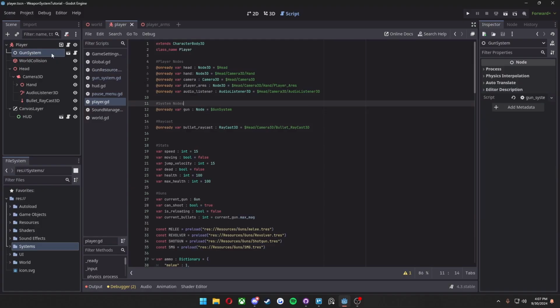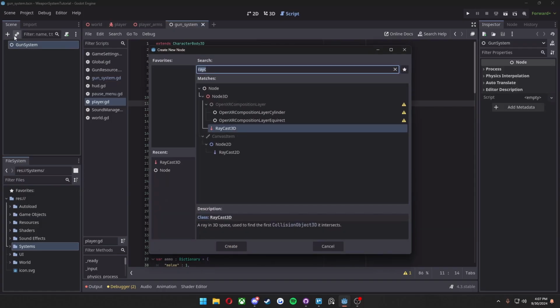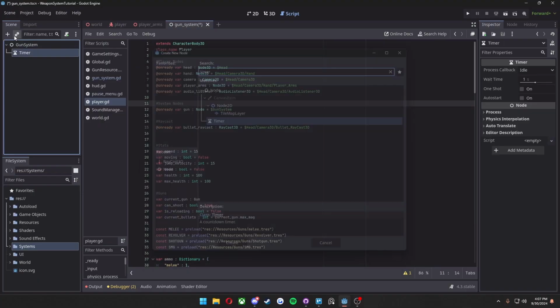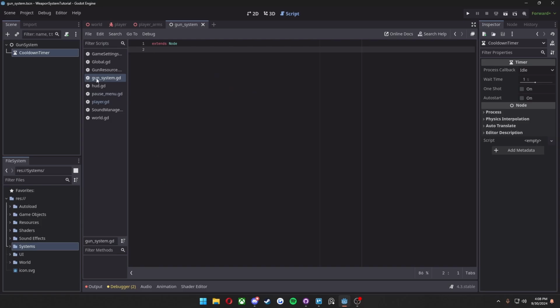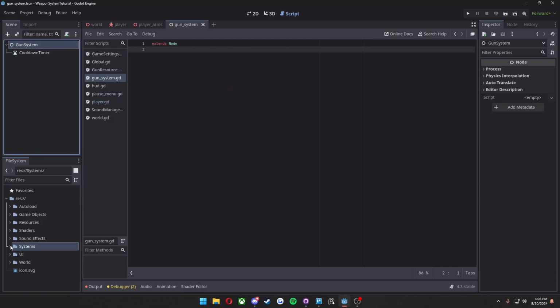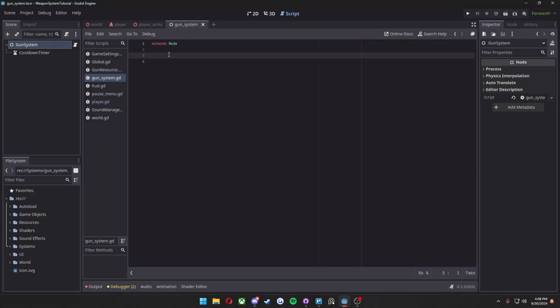Go ahead over here and click on the little movie icon because we want to bring up this actual scene. In here, we're going to create a timer, and we'll just call this cooldown timer. We'll need that for later. So go into your gun system script. I don't know why this is not connected. Make sure it's connected. All right, go into your gun system script, and we're going to be adding in two things.